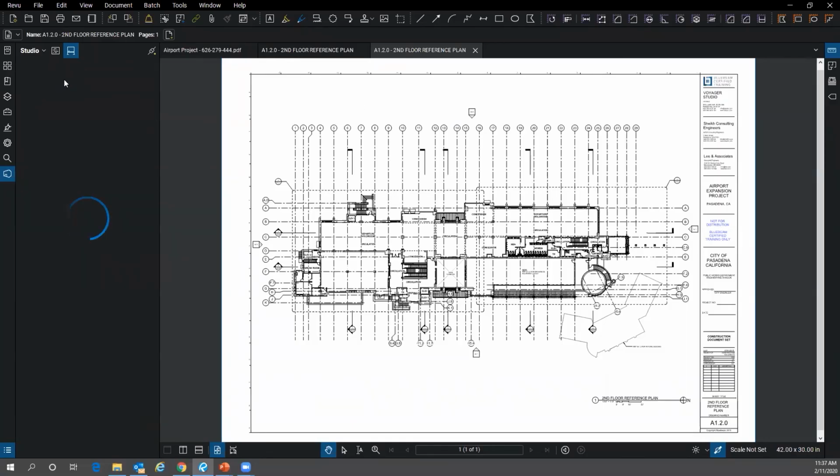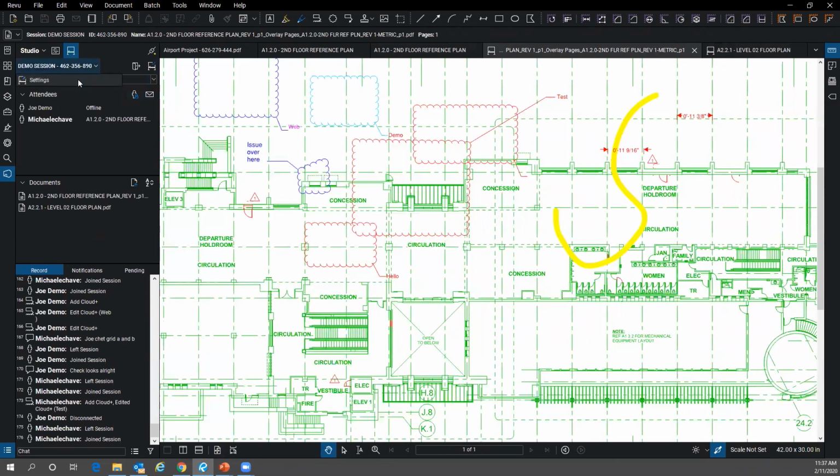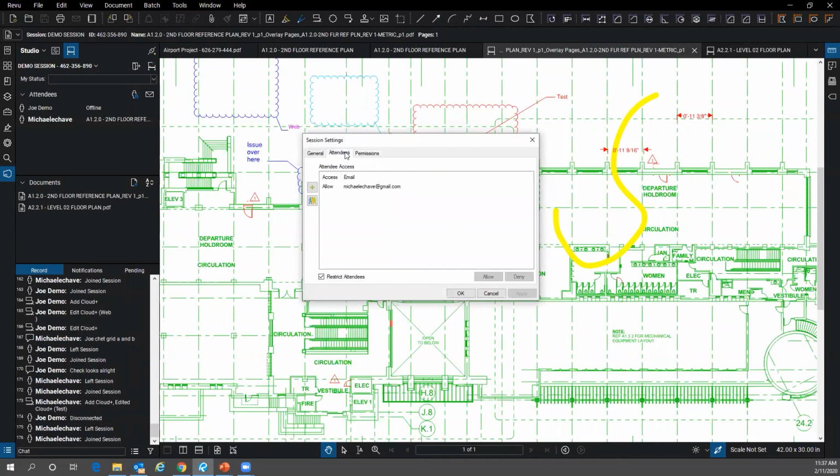We didn't also go over the settings for it, but we can go back over. Let me go into this demo session that I was in over here. Within here, if I wanted to add additional settings, I can go to my settings and change permissions if I wanted to. I can do groups, let's say if I had contractor, MEP design, or architectural. I can set up certain permissions: maybe they have the ability to save as, can they print, can they markup, alert as well.